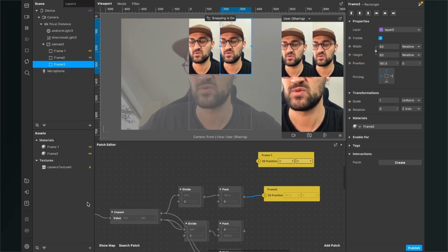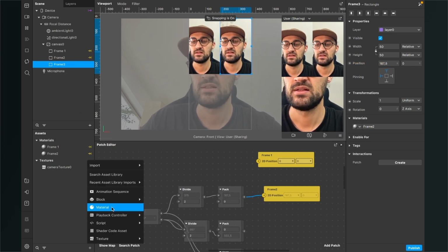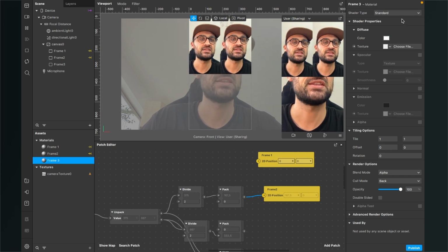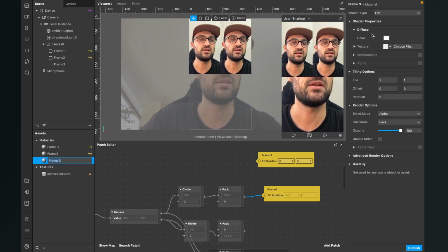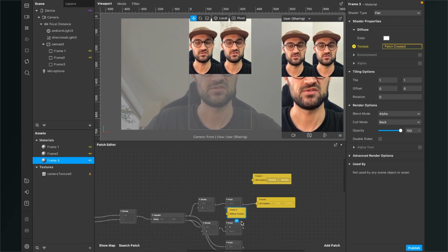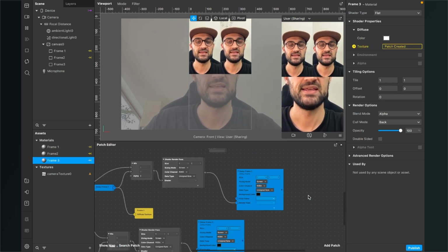So now, of course, we have to create a new material. I will call this material frame 3, set the shader type to flat, and then, of course, extract the texture property to my patch editor. So now we have the frame 3 here.